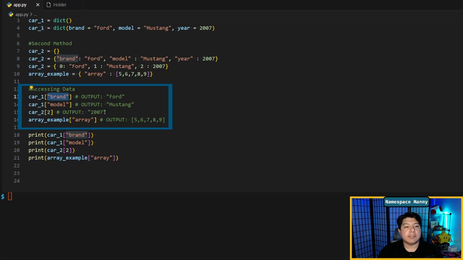But where does this 2007 come from? Well, if we look at car 2, the key we used was 2. Therefore, 2 will output 2007. It's not an index, it's a key. So you have to watch out for that.